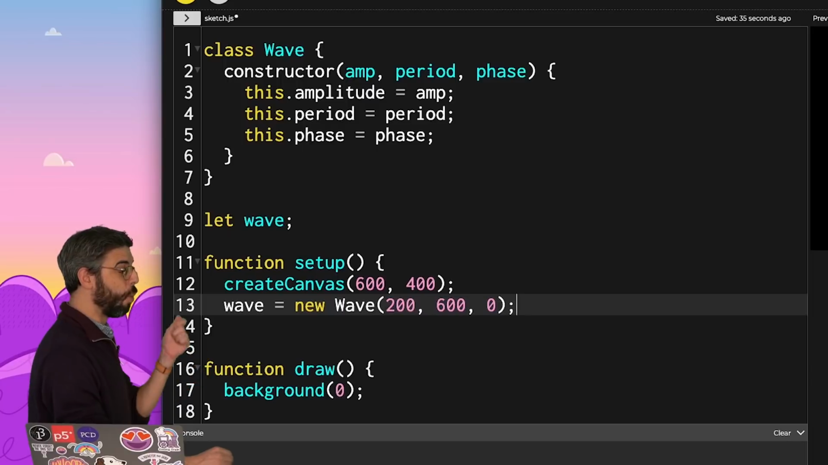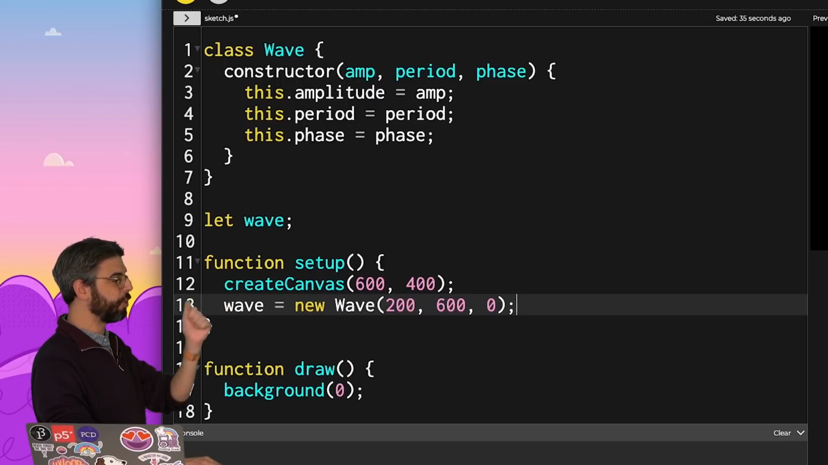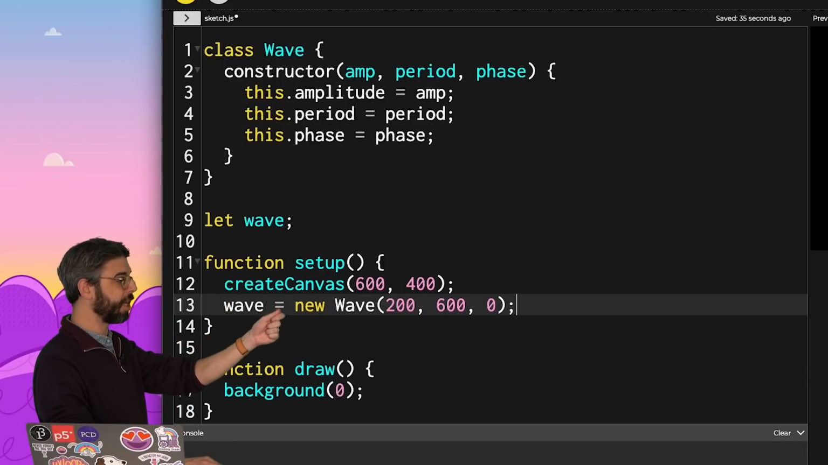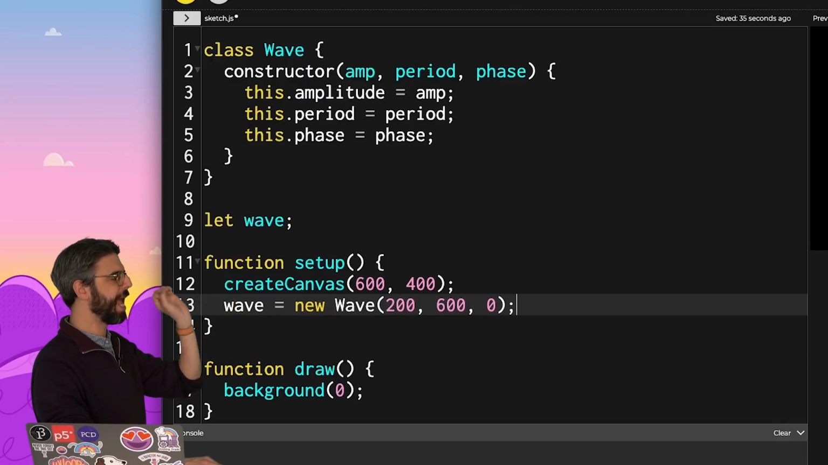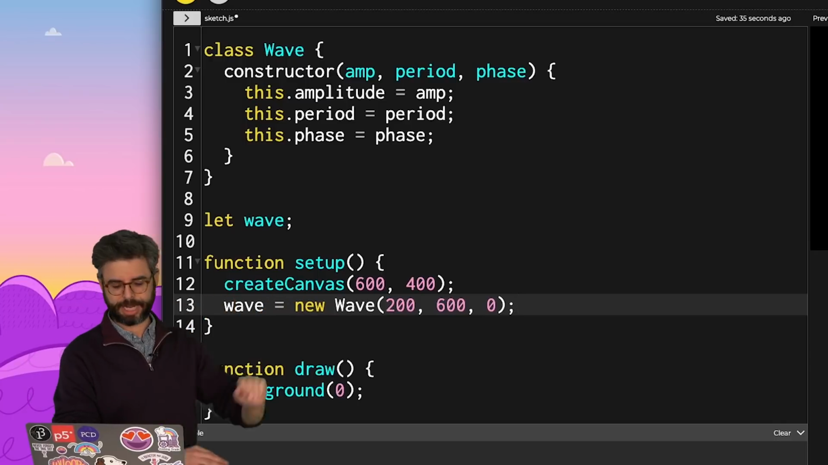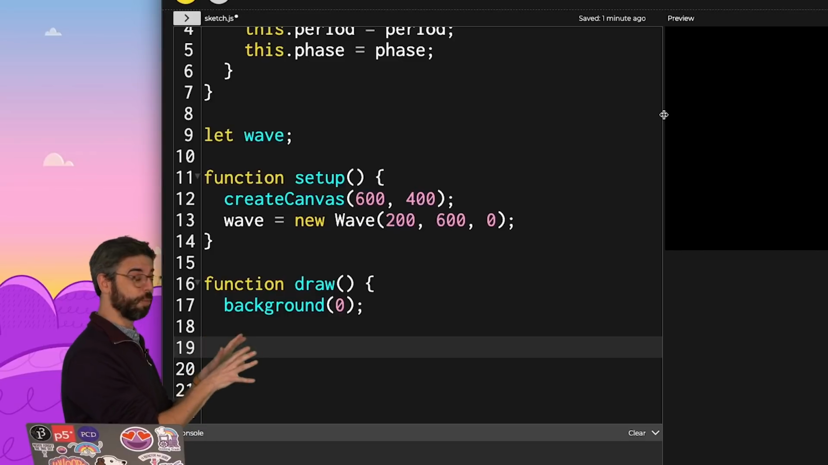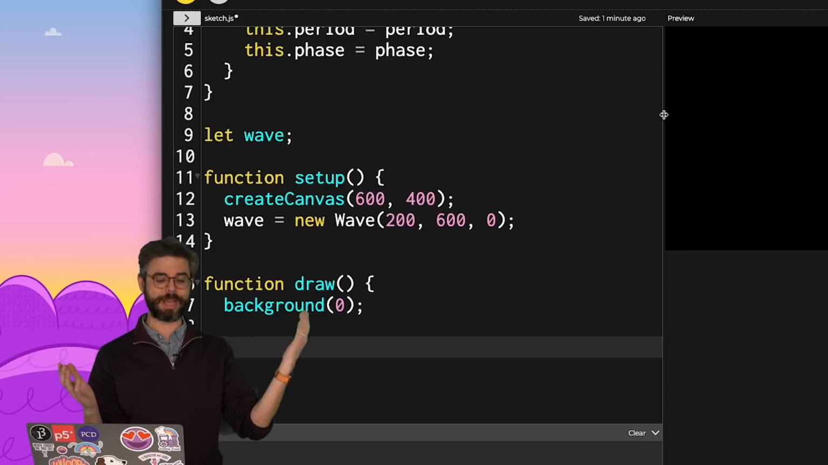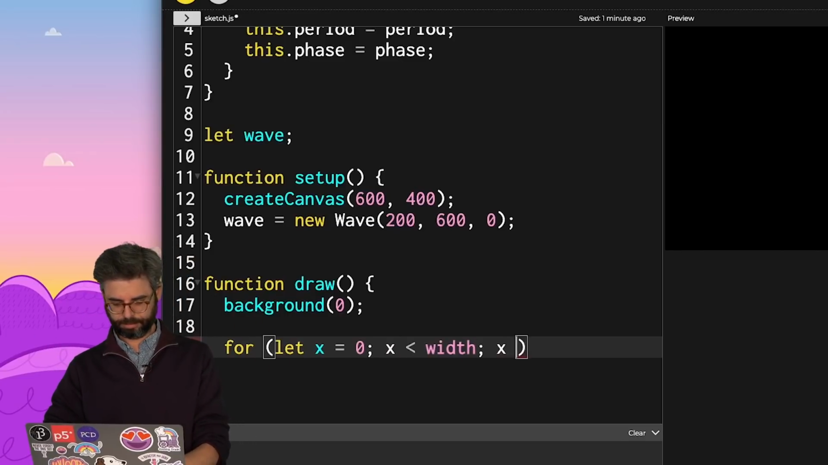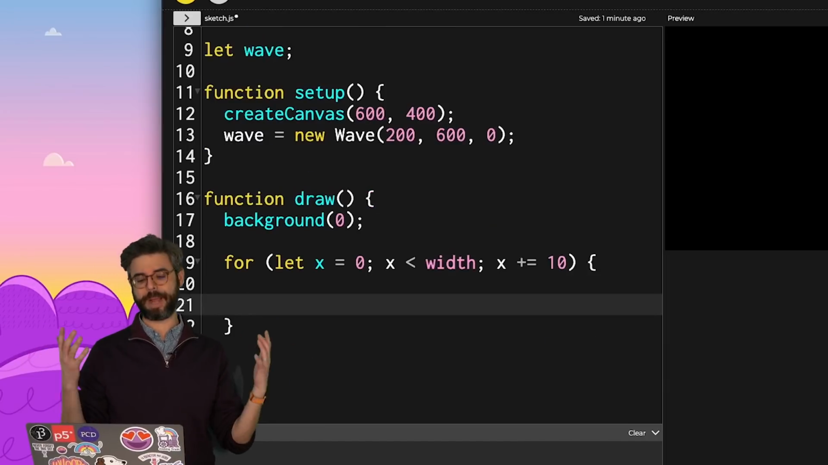So I'm going to make one wave with an amplitude of 200, a period of 600, measured in pixels, and no phase, no offset. Now I should be able to write a loop to look at every x position from left to right. I'll space each one out by 10 pixels.